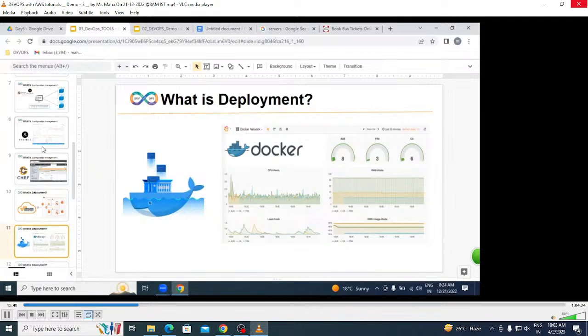Websites, applications on Docker, very easily.